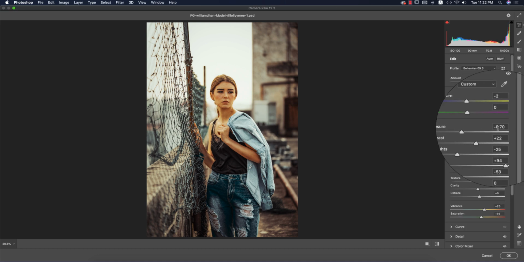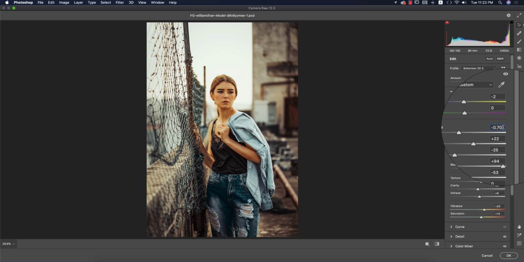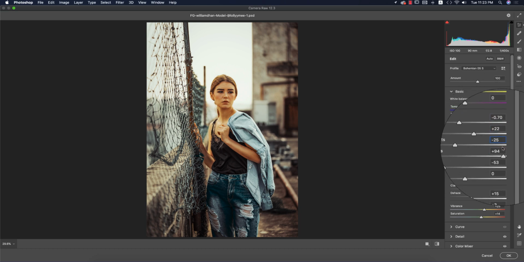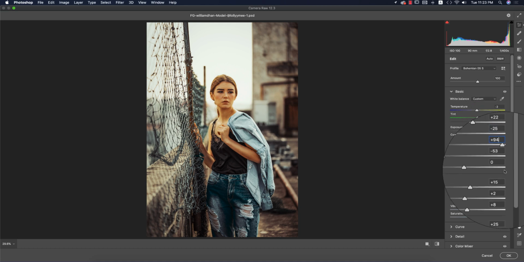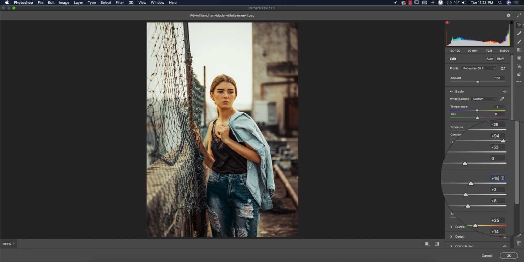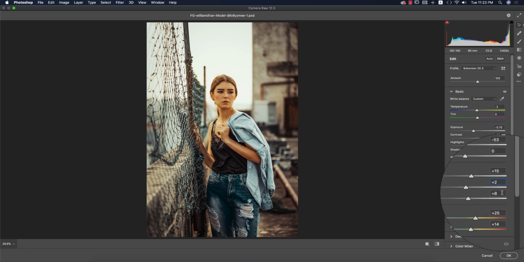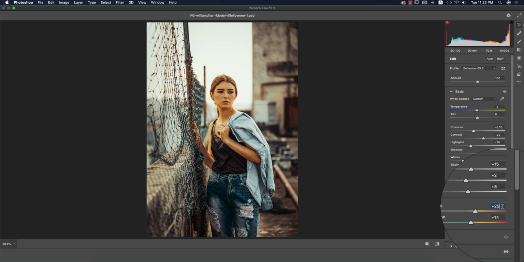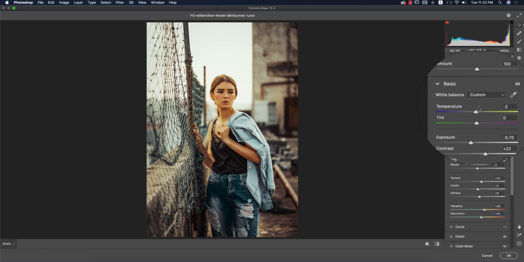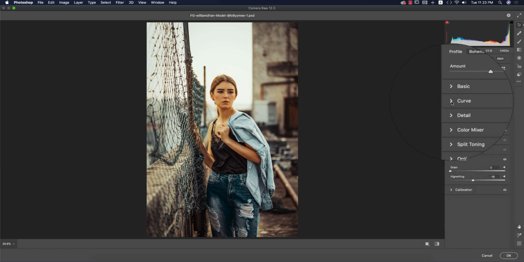Here I brought the exposure down to minus 0.7, and contrast plus 22, highlights minus 25, shadows plus 94, and whites minus 53. Texture 15 and clarity 2. Here the dehaze 8, vibrance plus 25, and the saturation 14. Collapsing this one, going to the curves.